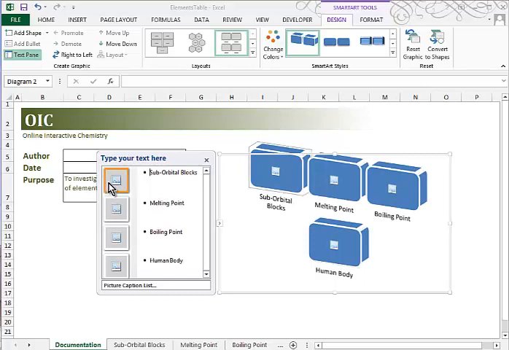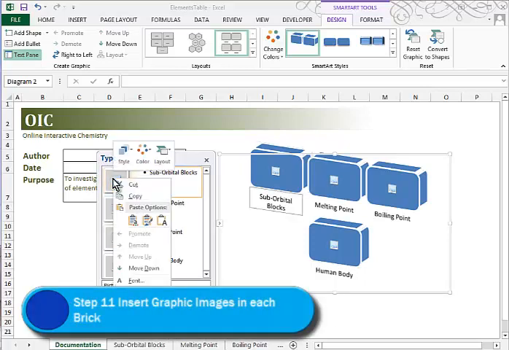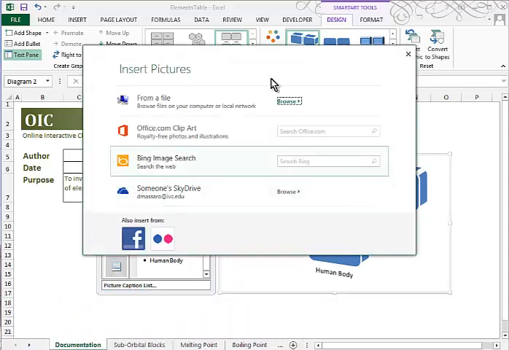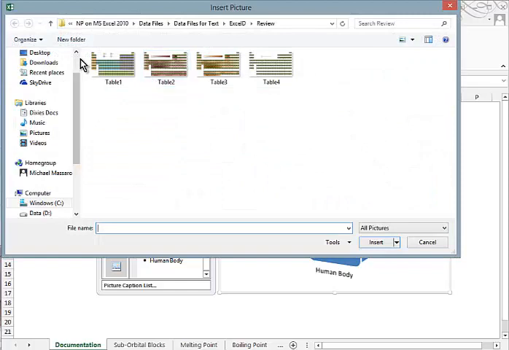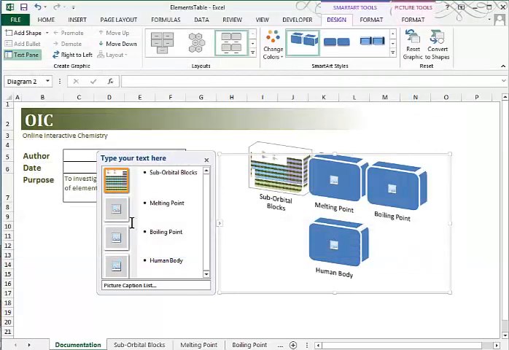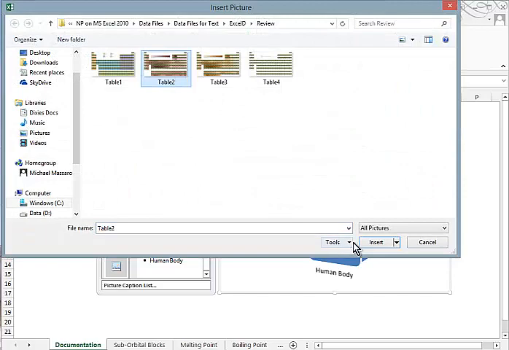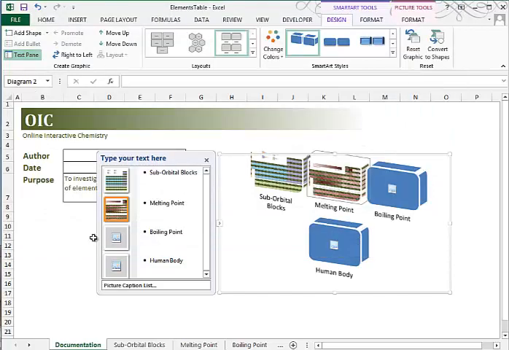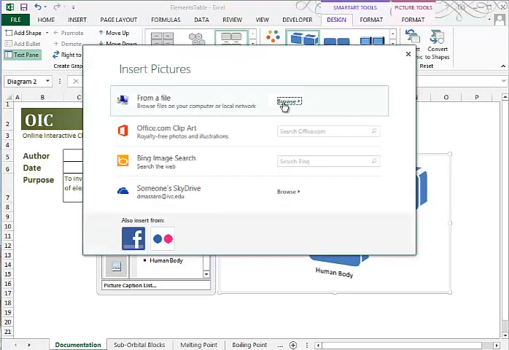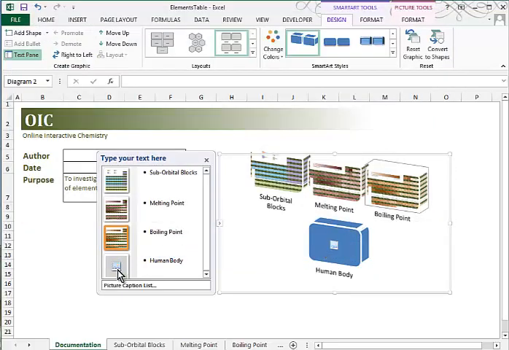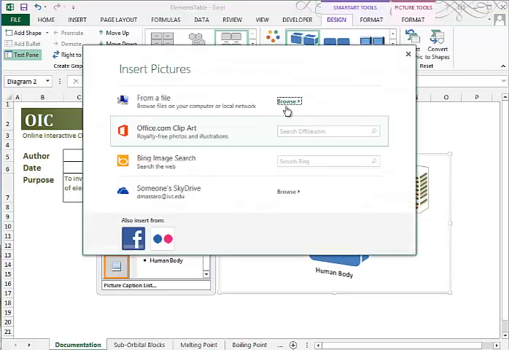Now, to insert images, I'll click on the first image and right-click. Oops, no, not right-click, just double-click. And then I'll browse for my file, and it's the Table 1 that I want to insert there. Double-click the second image. Browse again. Insert Table 2 in this one. And we'll just continue with that, filling in each of the bricks with the appropriate picture of the table.